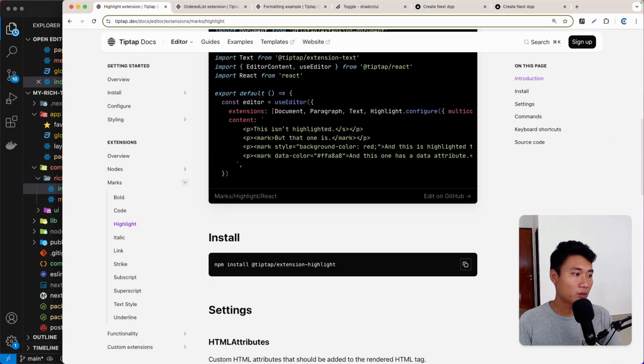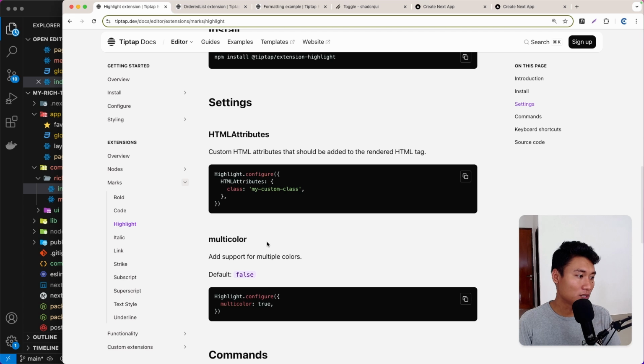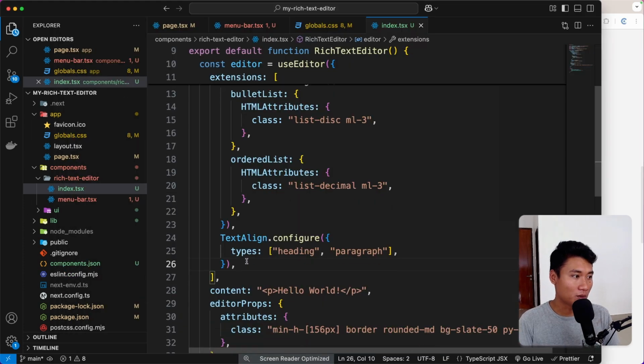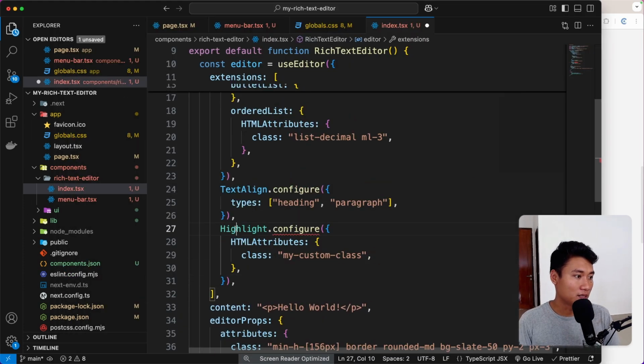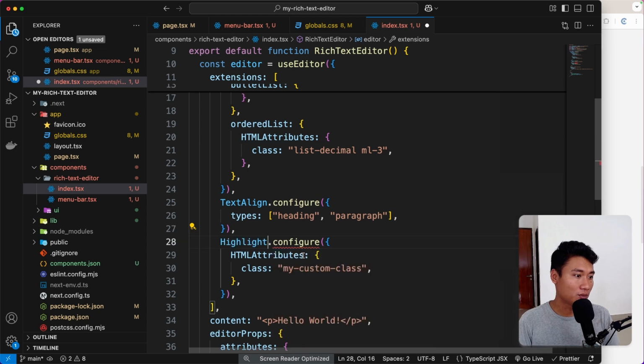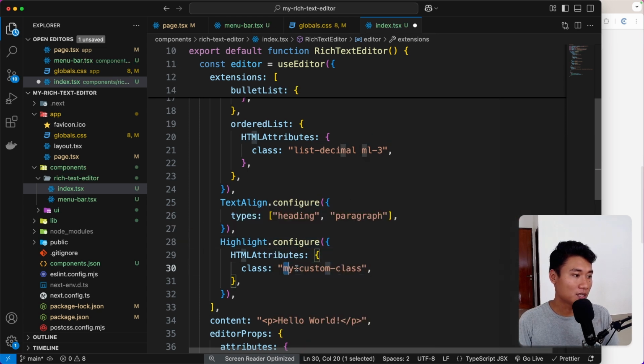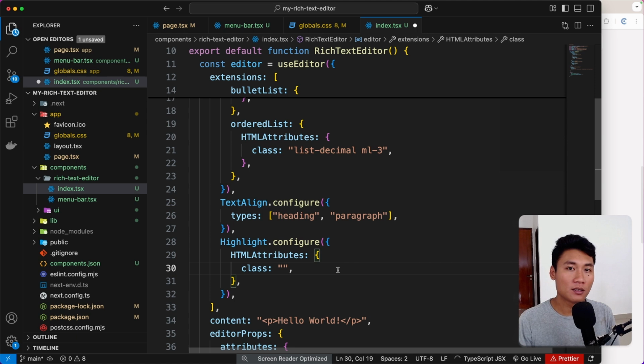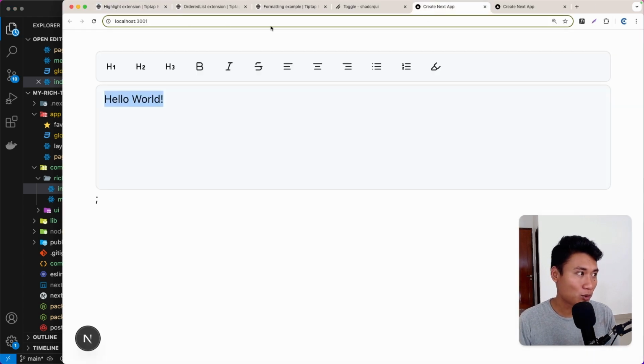So let's take a look at how we can use that. I'm going to scroll down, and as you can see, this is how we can use that. And of course, you can always set multicolor to true, right? If you want. Let's go back here. I'm going to paste that, and then just make sure we import the highlight from the extension. And this is basically the custom class. So this is just for example, I'm going to add hover:bg-red-500. That means if the highlight is applied and I hover over it, the background color is changed. This is just for example.